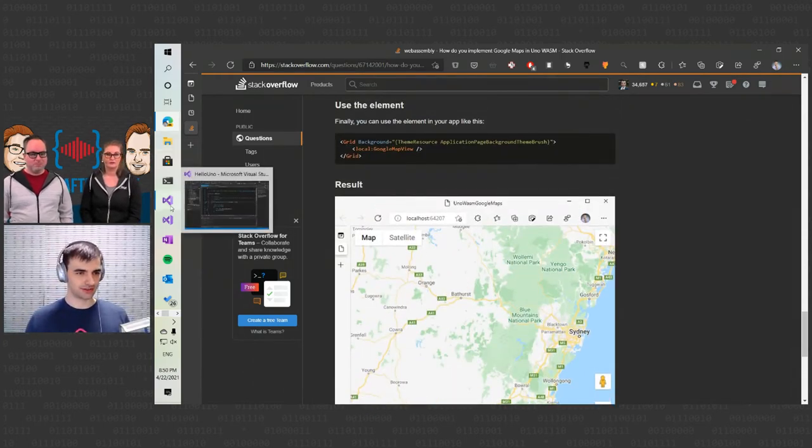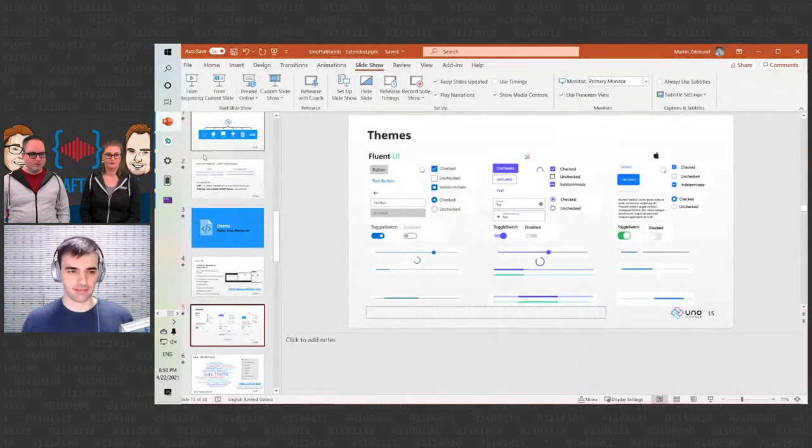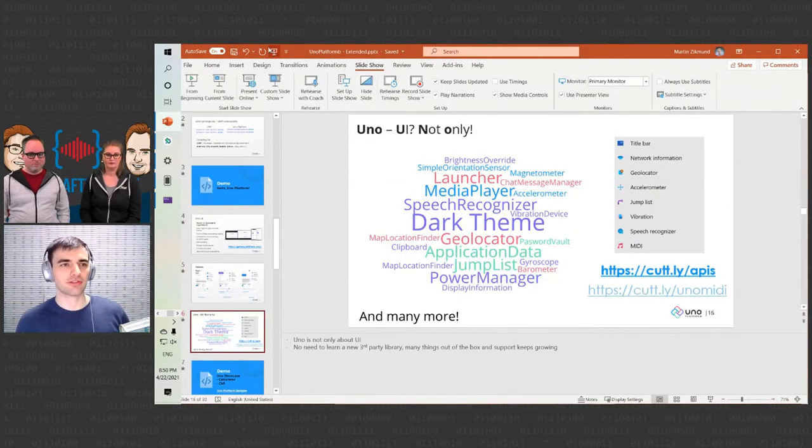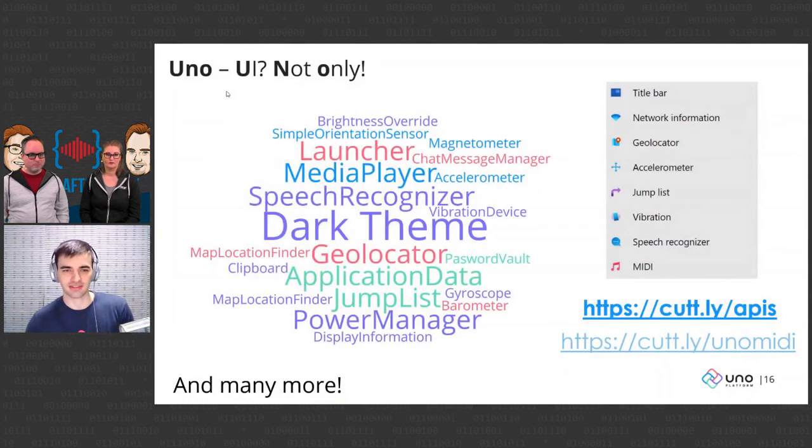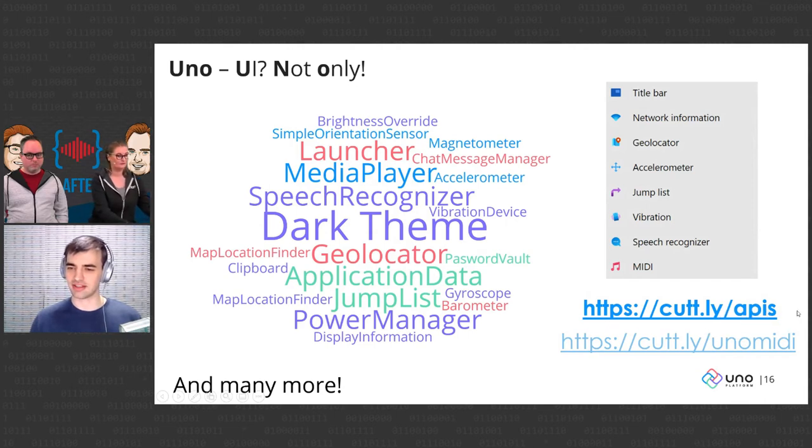Okay, so let's go back to the slide. As I mentioned, Uno Platform is not only for the UI side of things. And I've shown you Dark Theme, for example, which is a little bit UI. But the application data, local storage, settings, there are also things like launcher, speech recognizer, and all these things are cross-platform and available for you without writing any platform-specific code. And that's pretty nice. And I actually have an example here, Cutly APIs, so we can use this link to get there, cut.ly APIs.